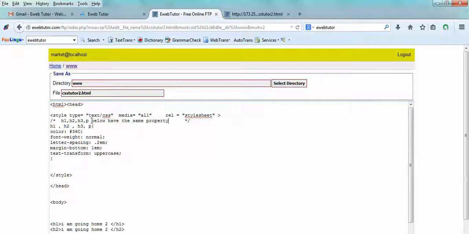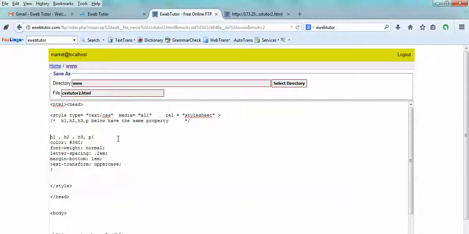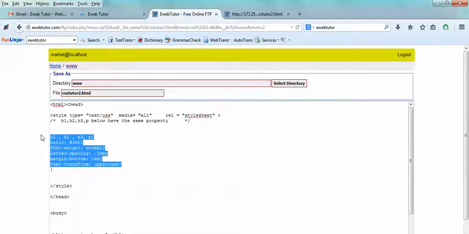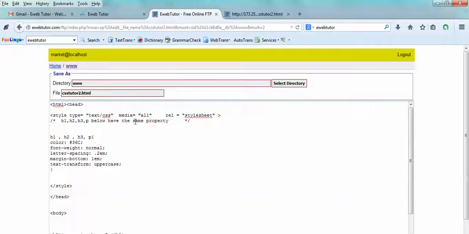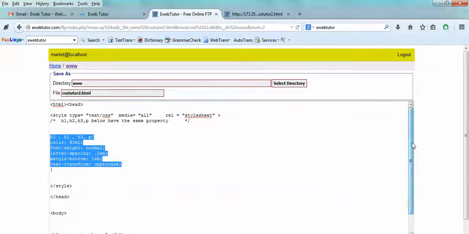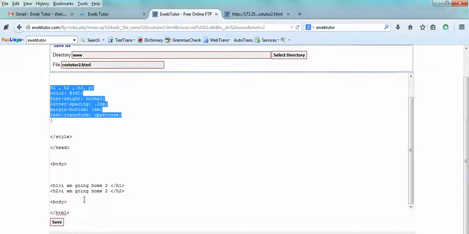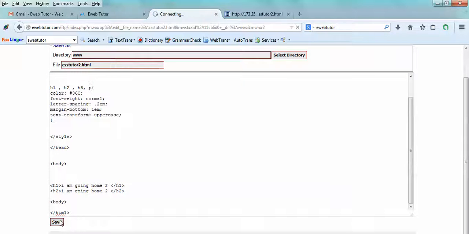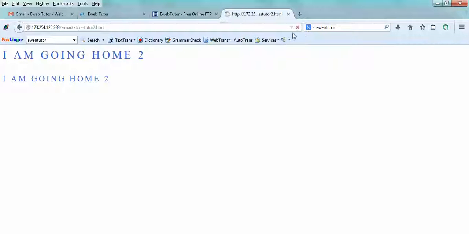Now, somebody who is just looking at this source code, even though the person does not know about CSS, once he reads this comment, he will know that H1, H2, H3 and paragraph have the same property. Even if I save my web page and refresh it, you discover that what you are seeing here is still what you will see.